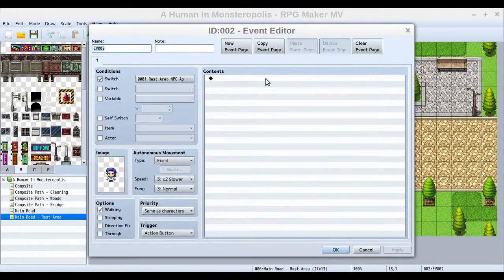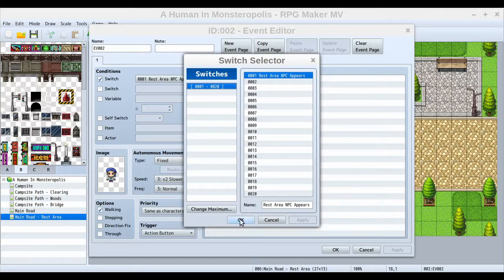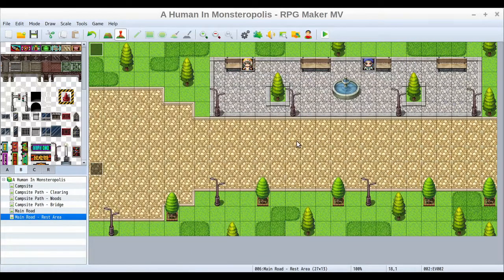And then again over here we have this character that we set up with the switch as its condition, where this switch has to be turned on, and that's the same switch that was controlled by our auto run event, whether or not it's on or off. So this character has a 50% chance every time that the player comes to this map of being here or not. So hopefully that makes sense.